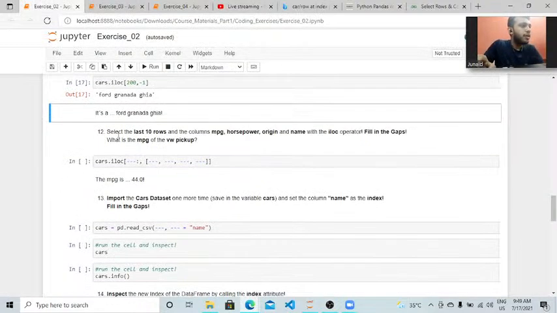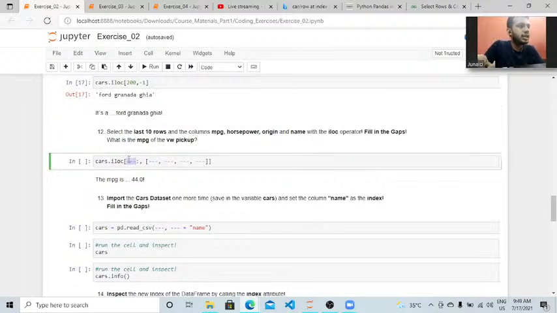Okay, so select the last 10 rows. We need to select the last 10 rows and the column MPG. So how are we going to select the last 10 rows? What we do is minus 10, from minus 10 to all, and the column MPG. So we are going to pass MPG.